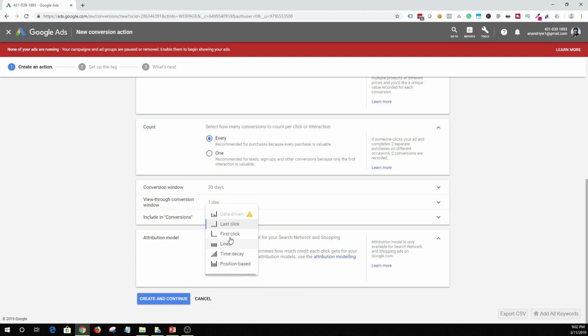Simply click on this drop down and you have these 5 different options. Last click, this is by default. This is your first click, or linear, time decay, and then position based. And then, as I mentioned earlier, data driven is disabled for me because I don't have enough conversion data, so you won't be able to use that. But that's how you can select your attribution model. Select one, create and continue, and that's pretty much it.